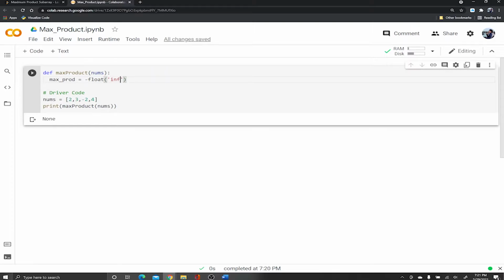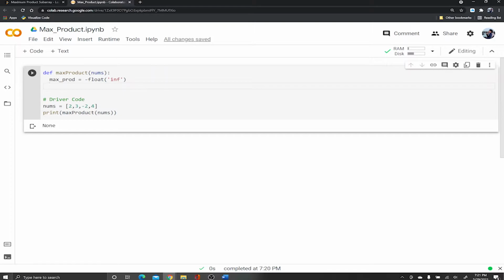Okay, so I assign him to -infinity, again as low a number as you can think of. We can choose 0. 0 might be fine, but just in case of negatives, it's better to use -infinity. Okay, so now I want to iterate through this loop like I promised.